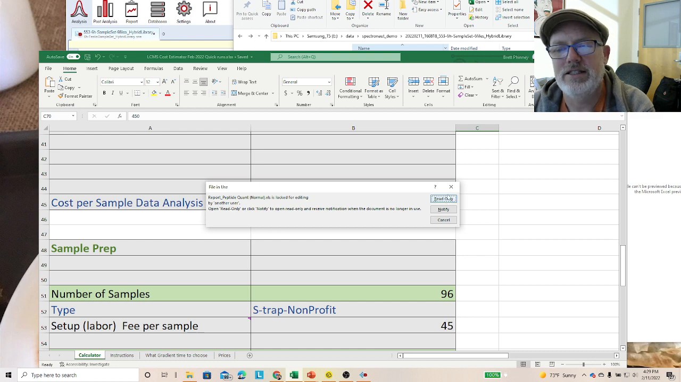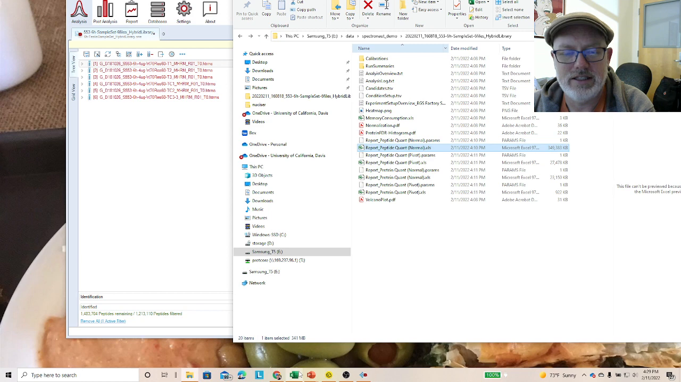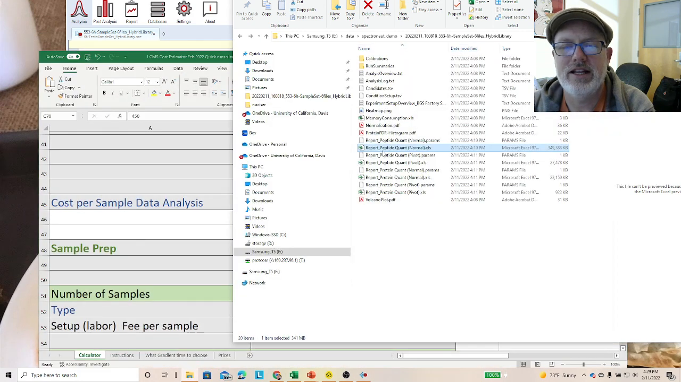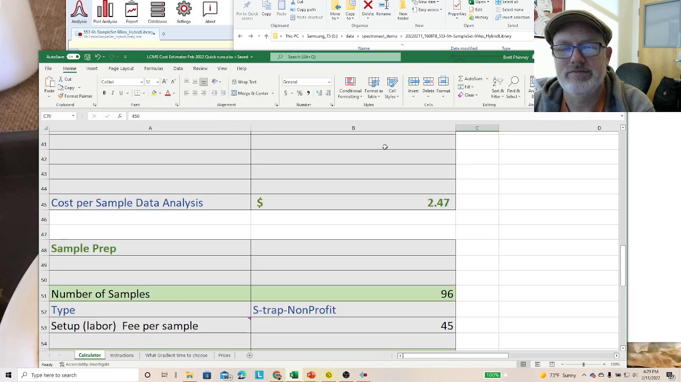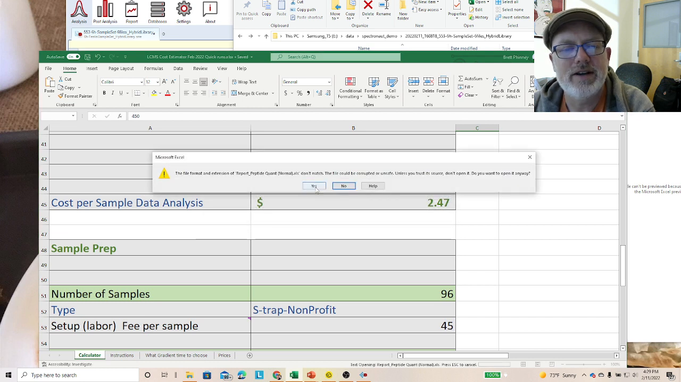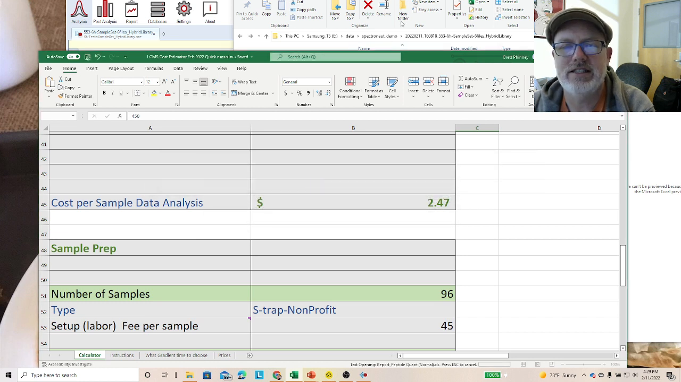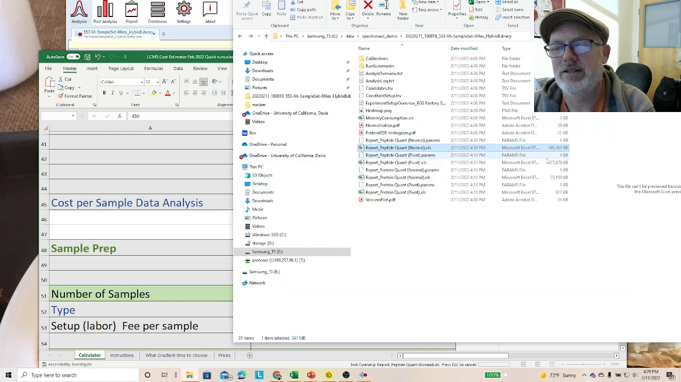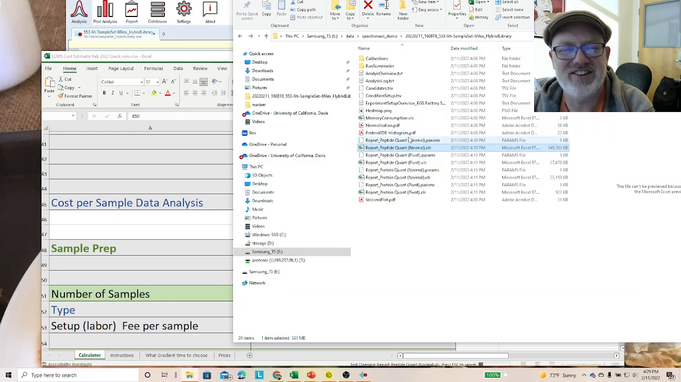Looks like I might have that open already. Cancel. I don't know what that error was about, but let's try again. So these reports, if they don't say pivot, will be in a long format. We'll say read only. It'll give you that error again. Just hit yes. This is a pretty big file, so we'll see if I'm able to open it.